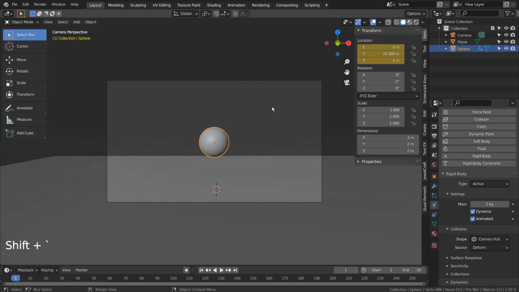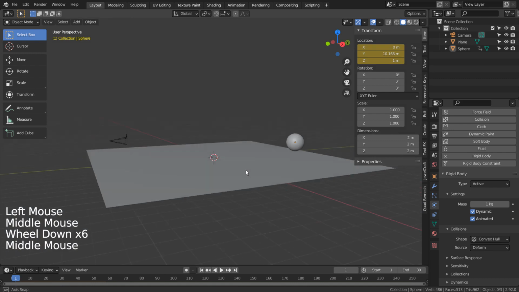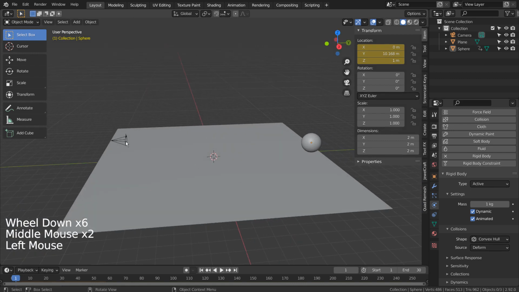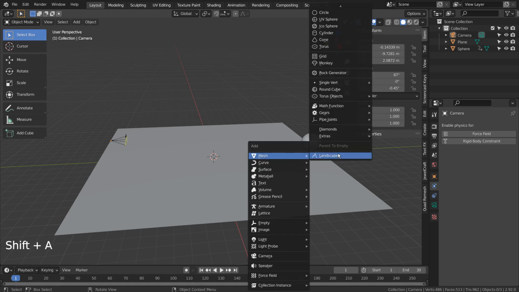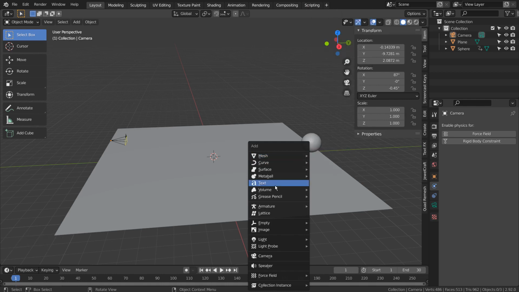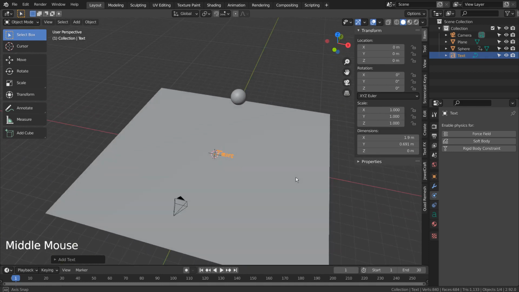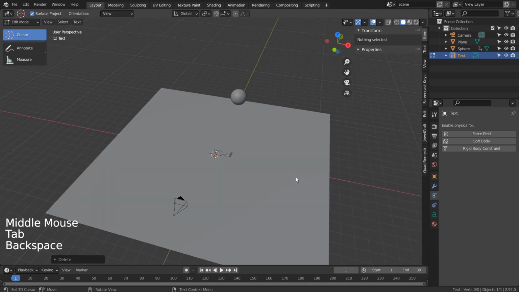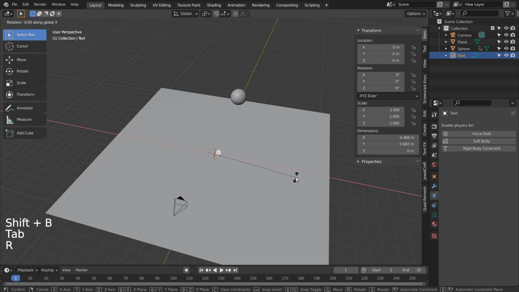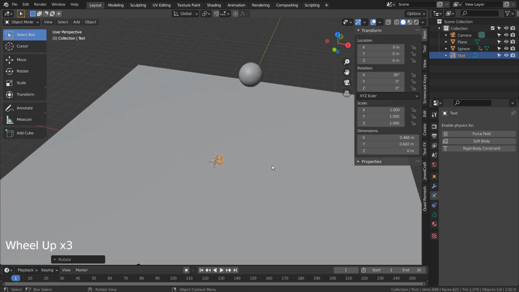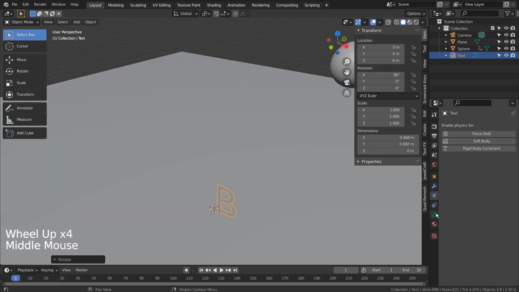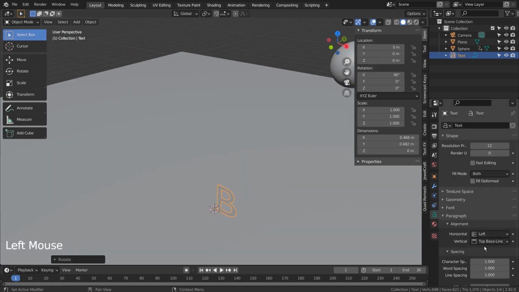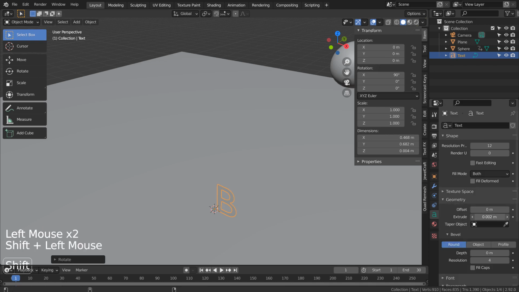This will be the camera position. Time to add a new text object. I pressed Tab to edit the text. I'll just enter B and Tab to go to object mode. Let's extrude the text, and move the origin to the bottom.